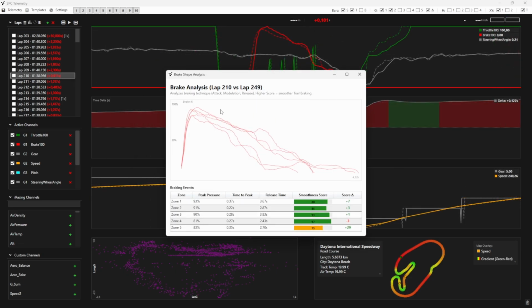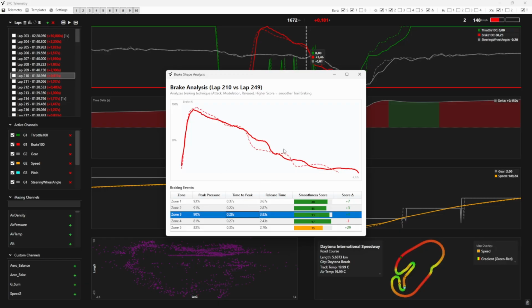There's also a brake analysis window where we can see the traces from each braking zone and select one that we want to compare against the reference lap.